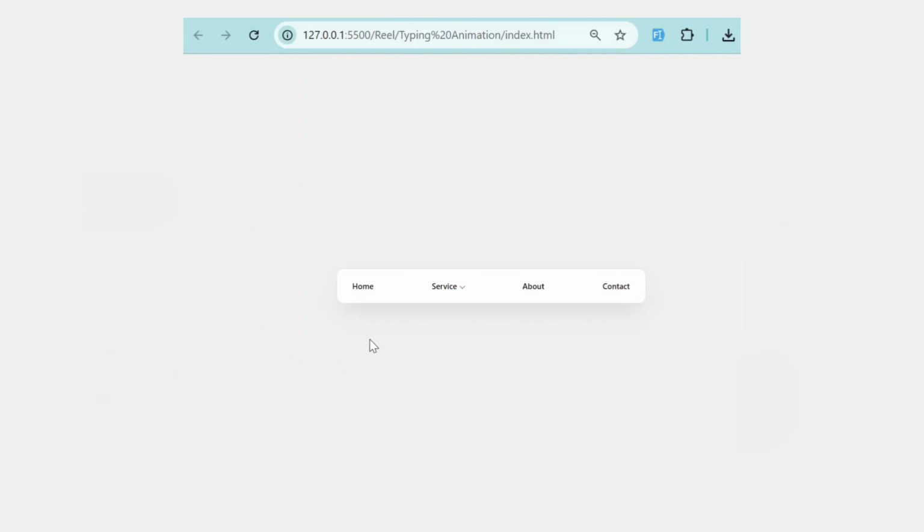Are HTML and CSS really replacing JavaScript? Look at this header. When I click on service, it opens this beautiful dropdown with a seamless transition. And guess what? We built this with pure HTML and CSS. No JavaScript needed. Let's build it.